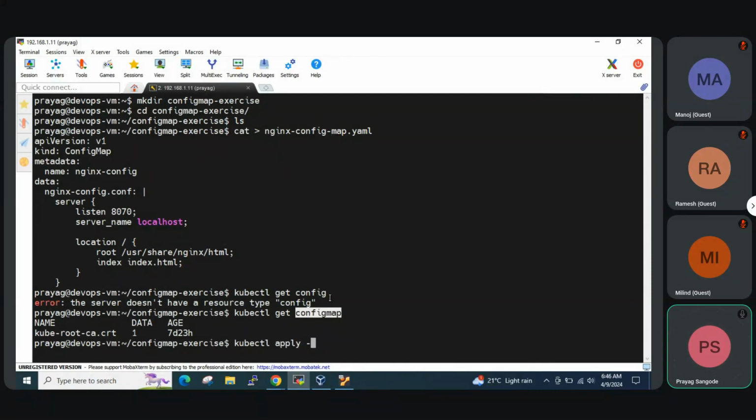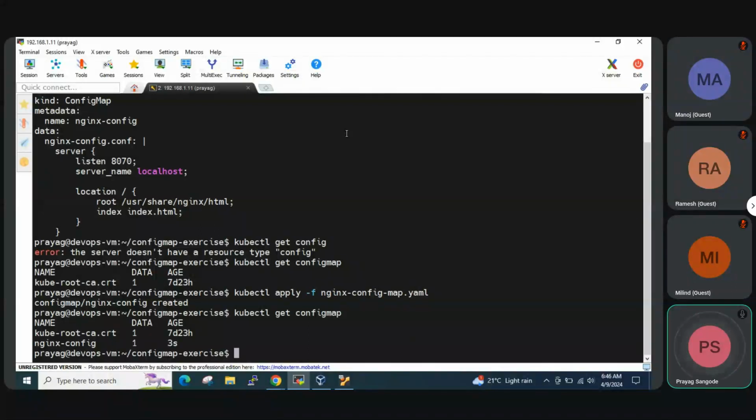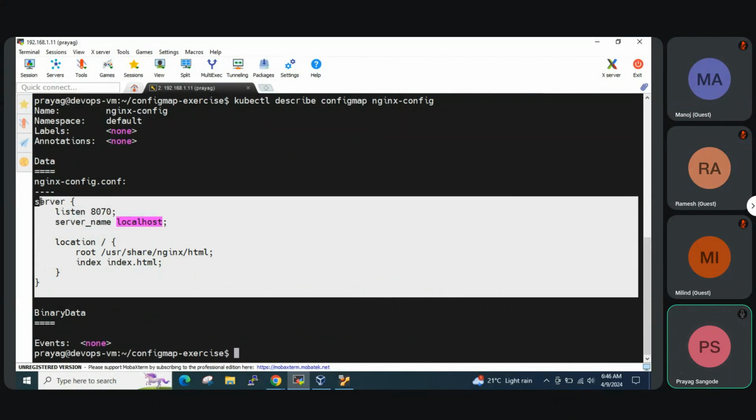Kubectl apply -f, this will create the config map. If we check get configmap, we'll see we have created the nginx config map. Just describe it, we'll get more information on what it has. Kubectl describe configmap nginx-configmap. If you see, it has some data in nginx.conf, and these are the configuration details inside it.